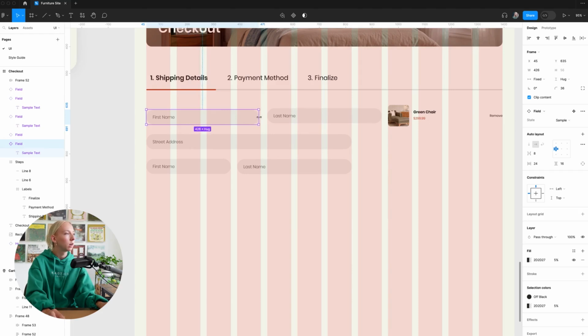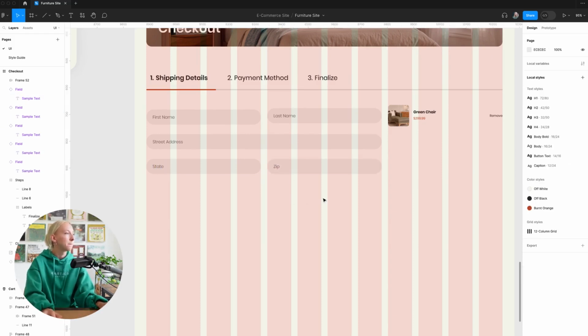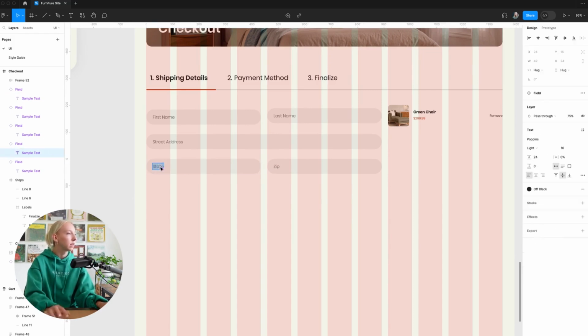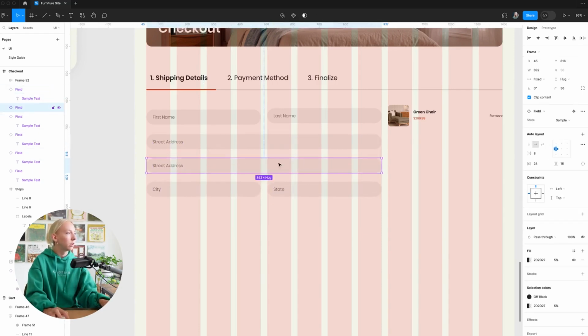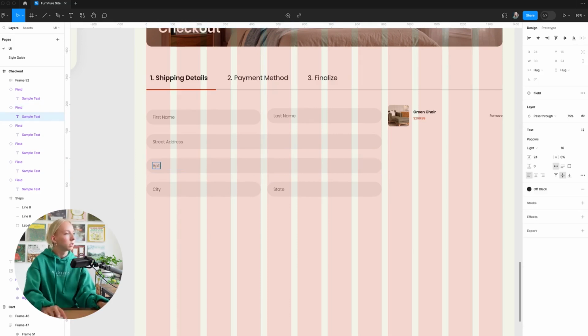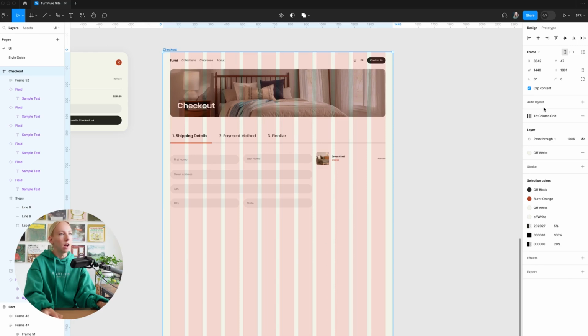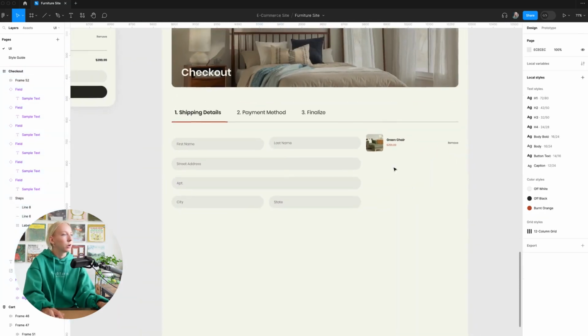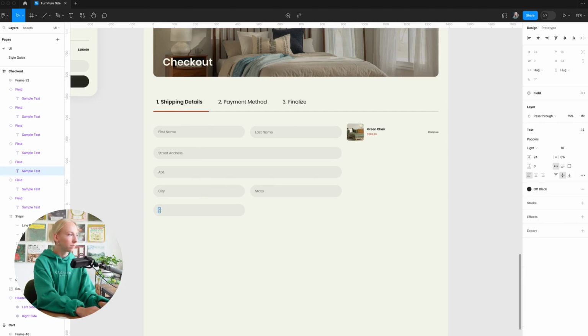So 4, 4, this one can be 8, this one can be 4 and 4. So this is going to be state and zip. Okay, or I guess city and state. And then this, we should probably have another one for like street address, like apartment, if we have that. Okay, now that we have this kind of laid out, let's hide our grid for now, just so we don't get too confused. Need one for zip code as well.